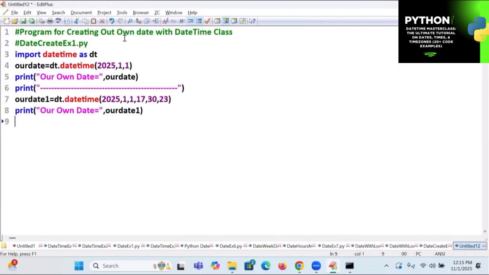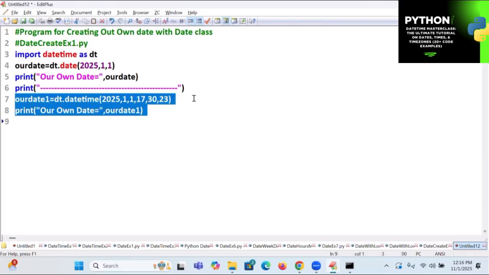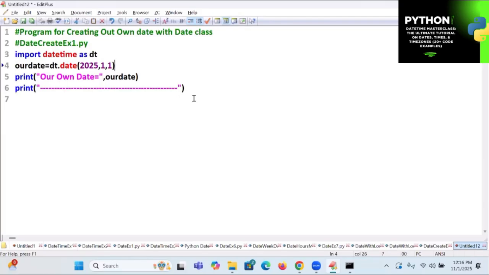Without time, with the date class, creating our own date with the date class only. How do you go for it? Date. What is the constructor? Parameter is the constructor. In that, what do you mention? Only year, month, DD. Our own date is created. You cannot mention the hours. It is not possible. With which class did I create it? Date class only. No time is mentioned. This is called 2.py, I'm going to take it.